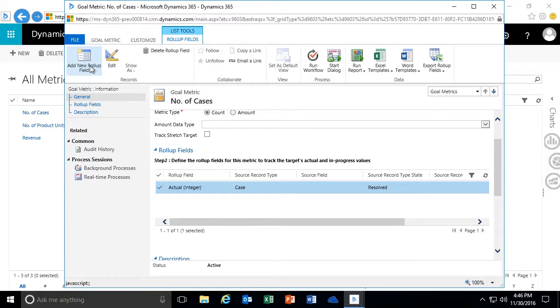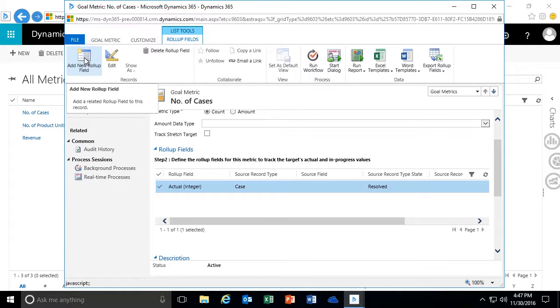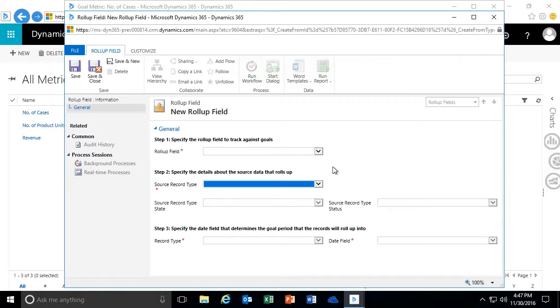So from here, if I wanted to create a new one to measure anything that's in progress, so that users can track what we have as actual resolved cases versus in progress active cases, I can also set up additional roll-up fields as necessary. So I can click on Add New Roll-Up Field, and to show you what it looks like to create a new one, you'll notice that you have the options of in progress or actuals. And once I use the actuals, you'll see it's no longer an option for that particular metric.